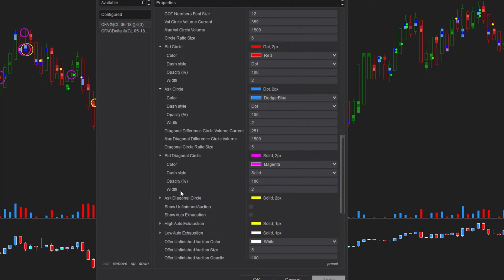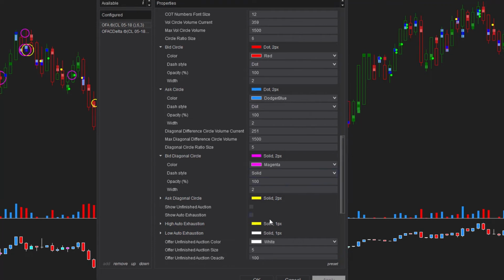The bid and the ask diagonal circles represent the diagonal in the way the OFA has always been designed to do, from the bid price to the ask price at one price tick above. The difference is determined here between each, showing a circle where the difference is greater than the minimum set by the current slider setting that will be shown in the next section.